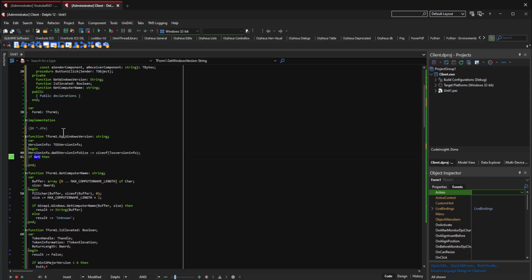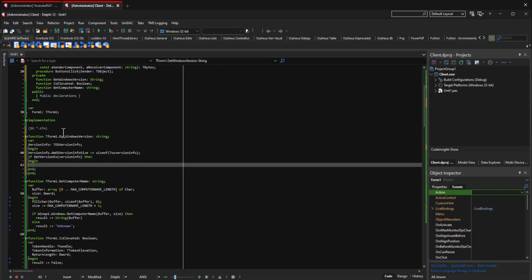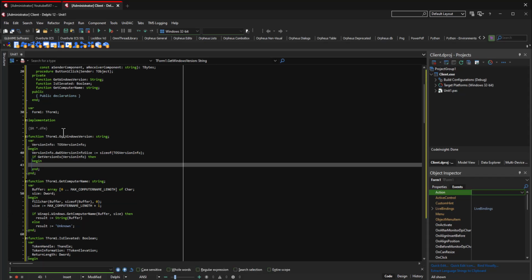So if GetVersionEx, which is a Windows function, of versionInfo, which is our variable that we're messing with, then we will begin doing some stuff here. So we're going to do a case statement because this is probably the simplest thing I know to do, because obviously we have different cases of Windows versions, like if it's Windows XP, if it's Windows Vista, if it's Windows whatever.